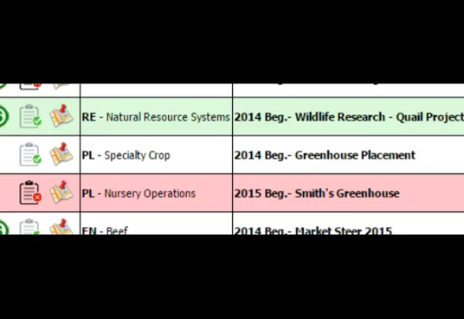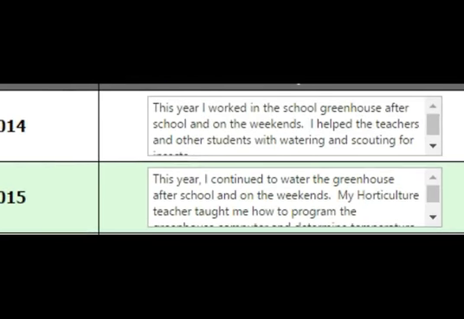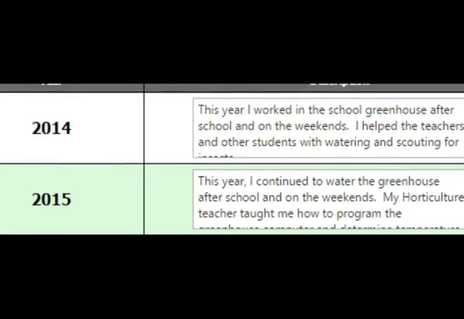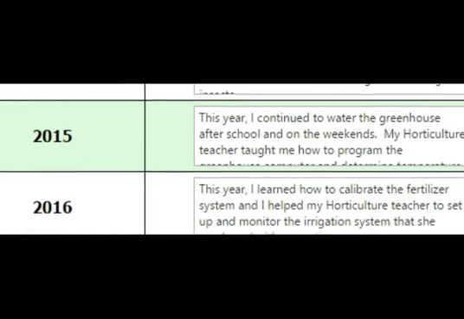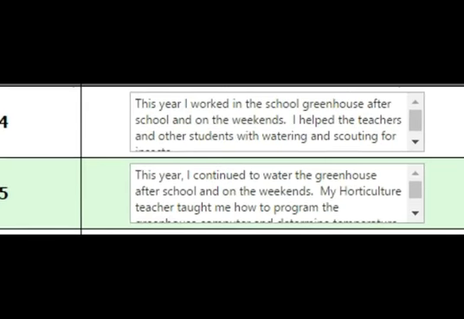The next project that I completed was a greenhouse placement project where I worked in the school greenhouse outside of class time. I worked after school and on weekends. I helped the teachers out by coming into the greenhouse over the weekends and watering as it was needed. I'm going to click on my clipboard, my annual review, and you can see that I have several years in this project because I completed it over 4 years. It was an ongoing project.